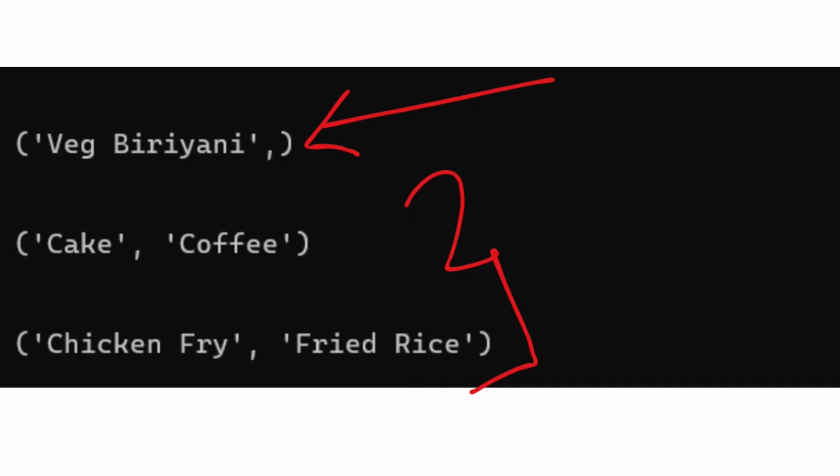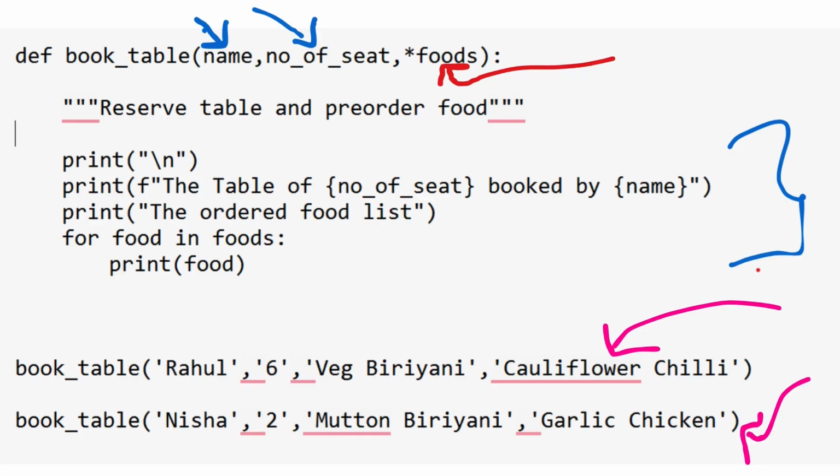And see, this is the output. Now, what if we have to mix other arguments with the arbitrary arguments? Then you have to place that arbitrary argument last in the function definition. Python matches the positional and keyword arguments first, then collects the other arguments in the final parameter. Let's see this using another example.